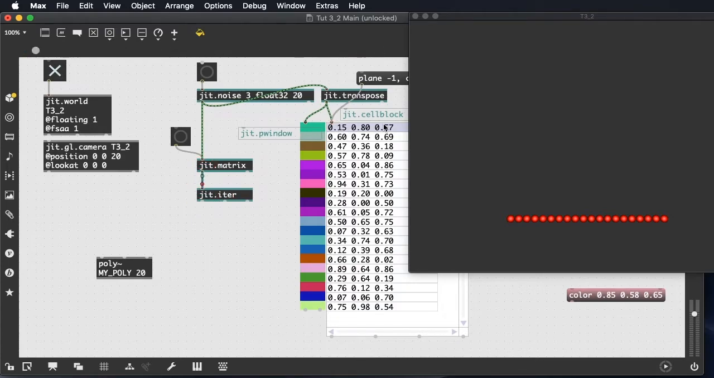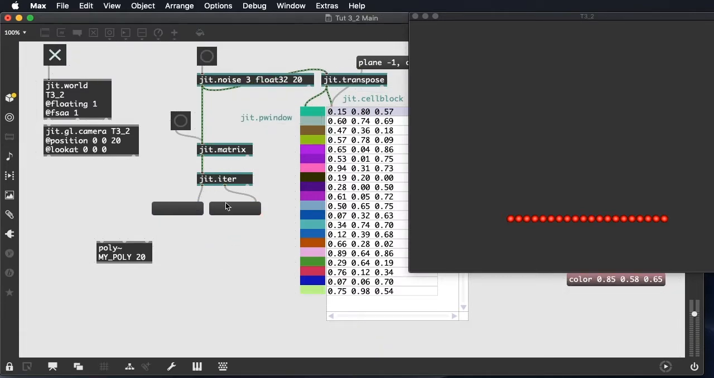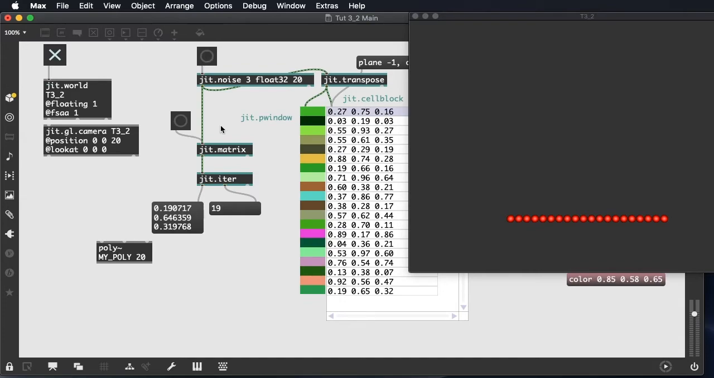JIT.iter takes every cell of our matrix and sends it out as a message and as a number. Now here I'm using the right inlet of message box so that the message box becomes a display tool. So when I click this, it sends out a number corresponding to each cell in the matrix and the values that are stored in that cell. So you see right now it's showing me cell number 19 with the values 0.19, 0.64, 0.31, and we'll see that corresponds to the last cell here, 0.19, 0.65, 0.32. It's 0.319, but it's showing up here as 0.32.